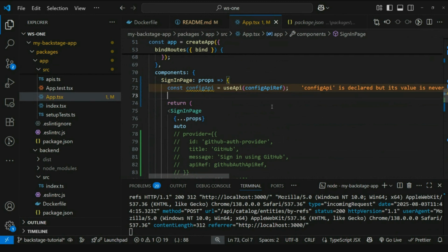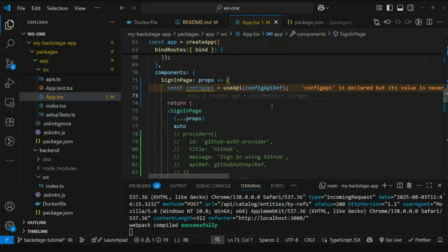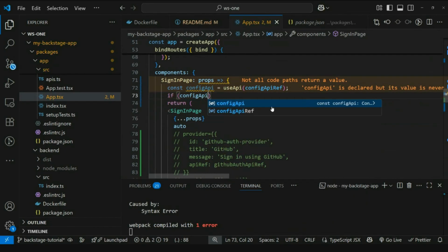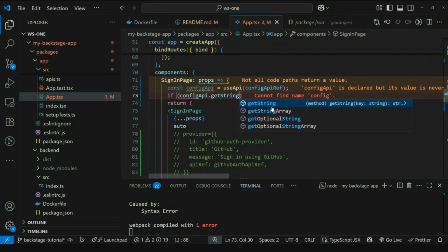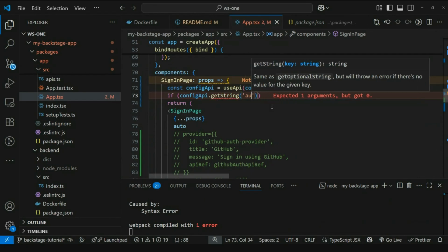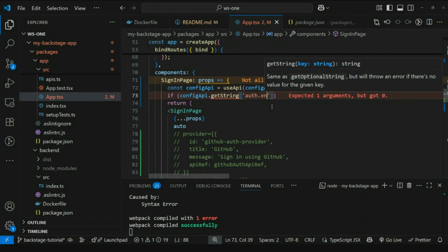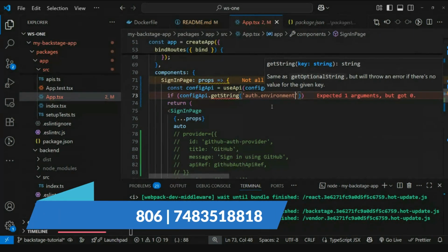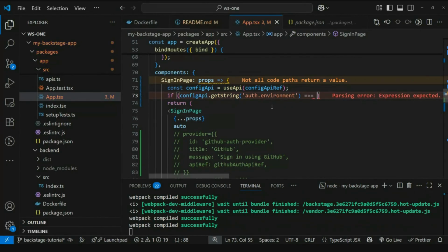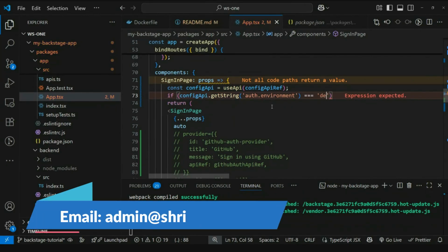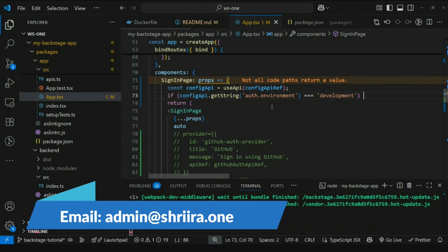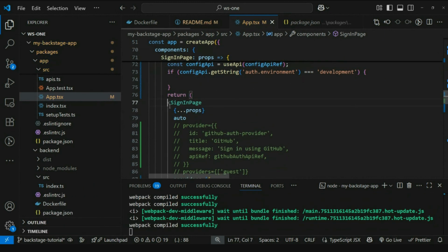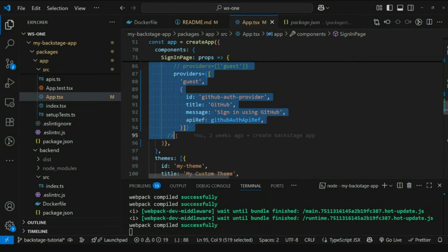So after that, if we have some condition, let's say config API dot get string. This property gives us the specific value configured from the app config. If the environment configured is development, we can return all of this.